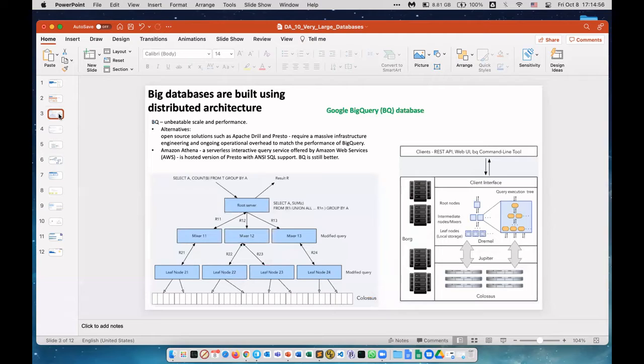This is an example of BigQuery. The main point I want to say is that big databases need to be built using distributed architecture. You cannot run it on one computer. I mean, you can scale on one massive computer, but you can scale it only so far. And then you have to distribute. BigQuery is a good example of a distributed system.